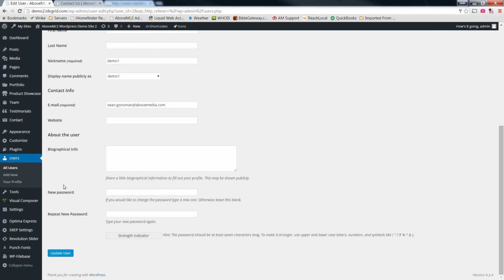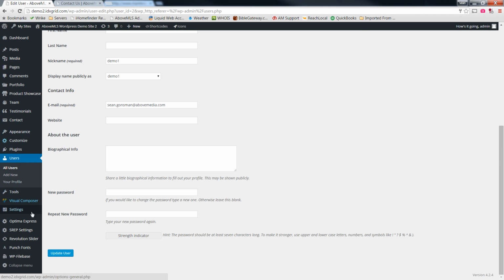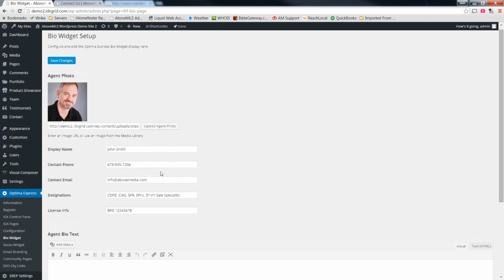Okay, the last thing we want to cover here is some of the stuff that shows up at the bottom of the site. Typically, might be your picture. I'll show you here, and some contact information at the bottom of the site. Okay, so this is another little widget that we have. And to change that, that's going to be under Optima Express Bio Widget. We click on that. Now we have the opportunity to change our picture and some other contact information here. So you can go ahead and make the changes for that, and then click Save Changes. So that's the basics of the WordPress backend.